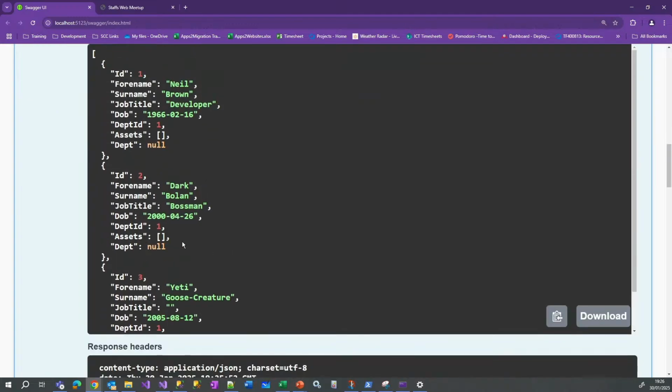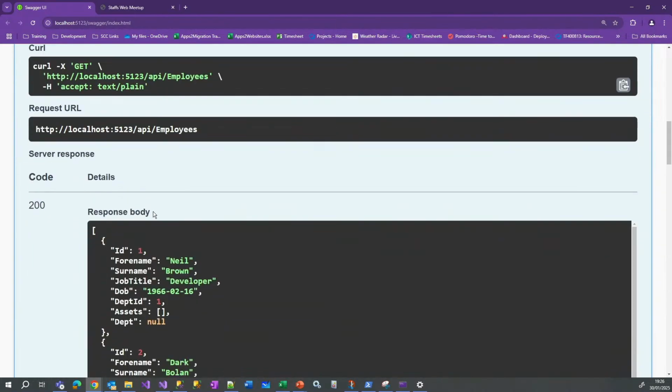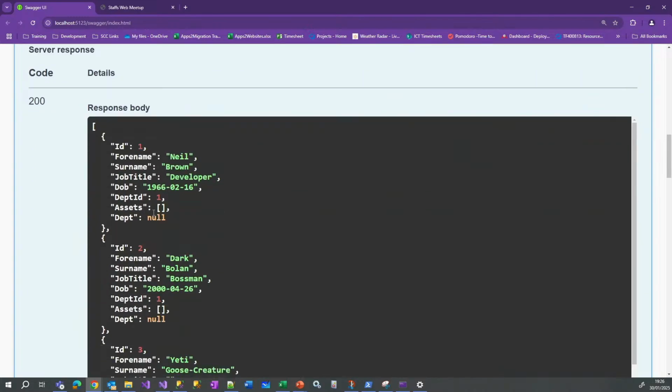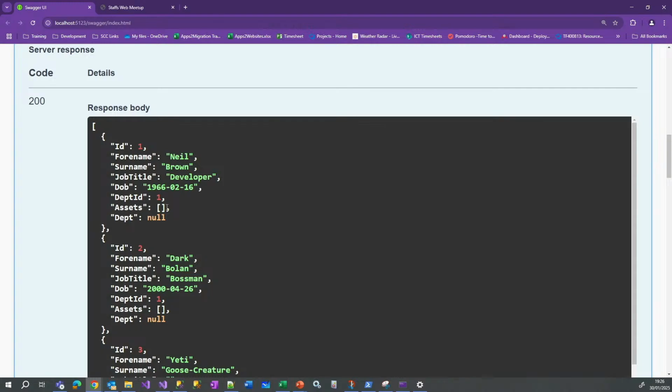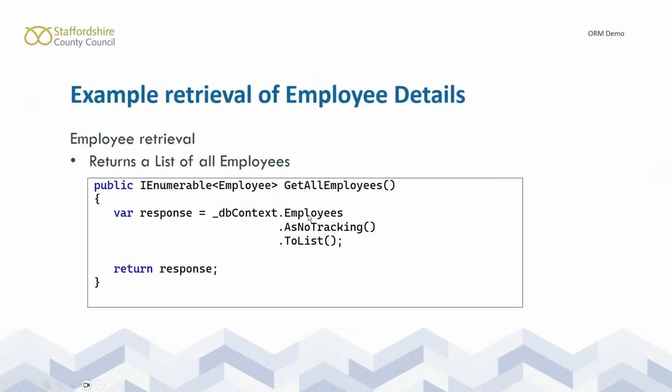It can be consumed by various other systems. Web, expose it to the public, expose all your employees' details to the public. That'd be nice. But you can see here that you've got a list of assets that are empty and a department details that's null. That's because I didn't allow that code to retrieve any of the department or asset details.